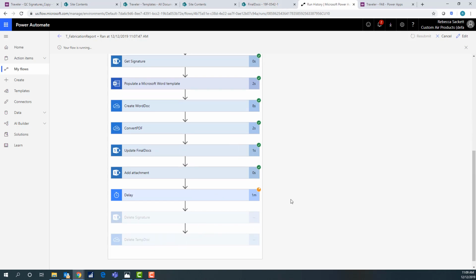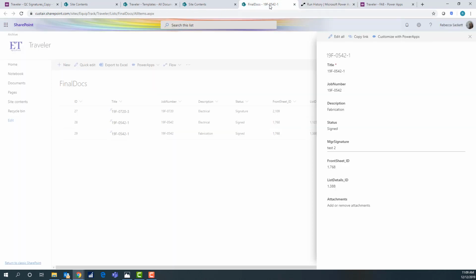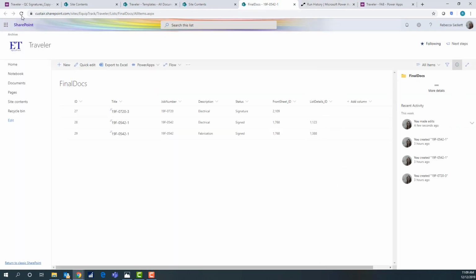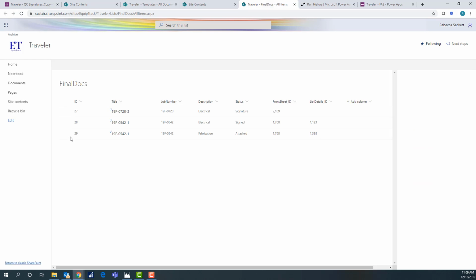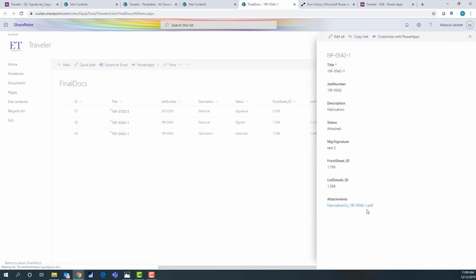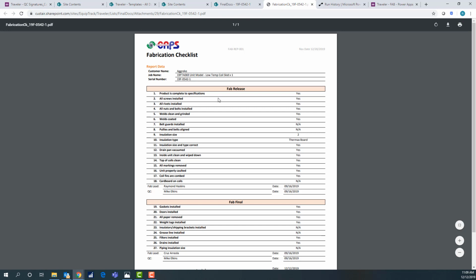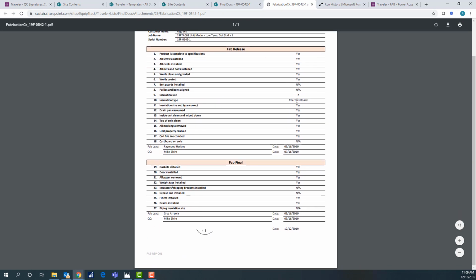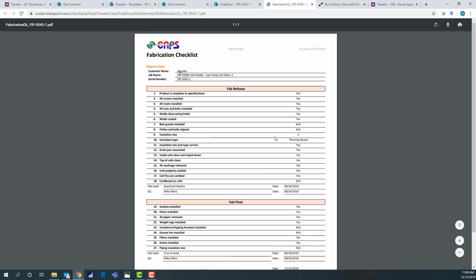Okay, we're stuck at the delay, which is just these last parts of delete, so that means it should at least be attached. So let's go look and see. I need a quick refresh, and it should have been on this item. All right, so we've got it. It's called fabrication check. It's got the serial number for the part of the document. It's a PDF, so that's a good sign. And yes, it pulled in all our information that we need. Dates all look like they're formatted correctly. My signature, if you want to call it that, is there. We've got today's date and everything is done.